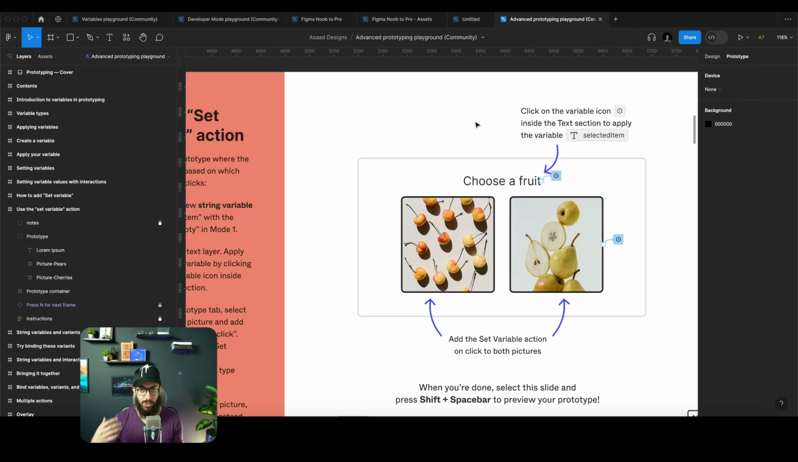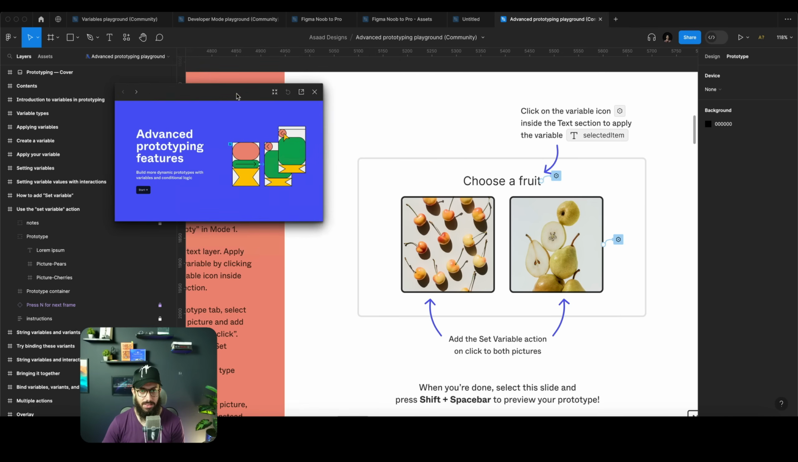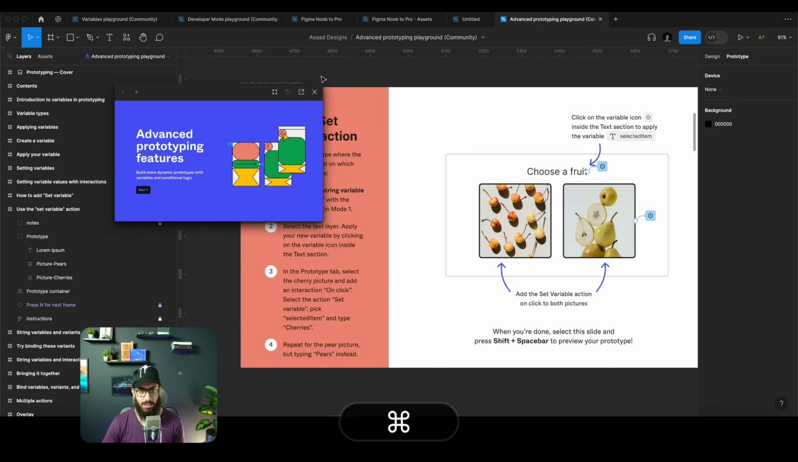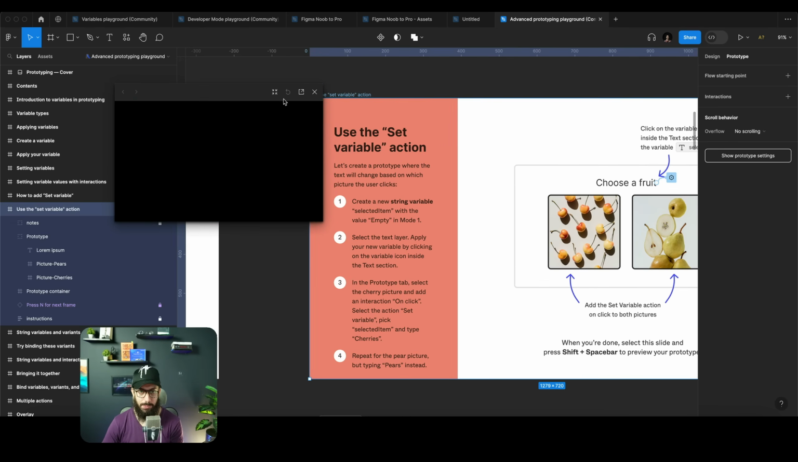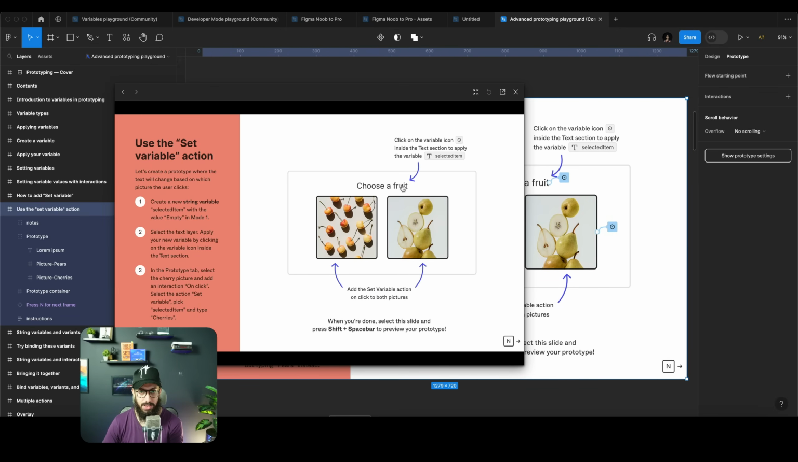So now if we actually play this, now this is really important. If you press shift and space, you actually have something like a quick preview or an inline preview, which runs pretty fast and stays right beside you. So if you want to preview any particular frame, you can just click on that particular frame and it's going to be there. So as you can see, it says choose a fruit. If I click on these berries, nothing happens. If I click on it, it changes to peaches.